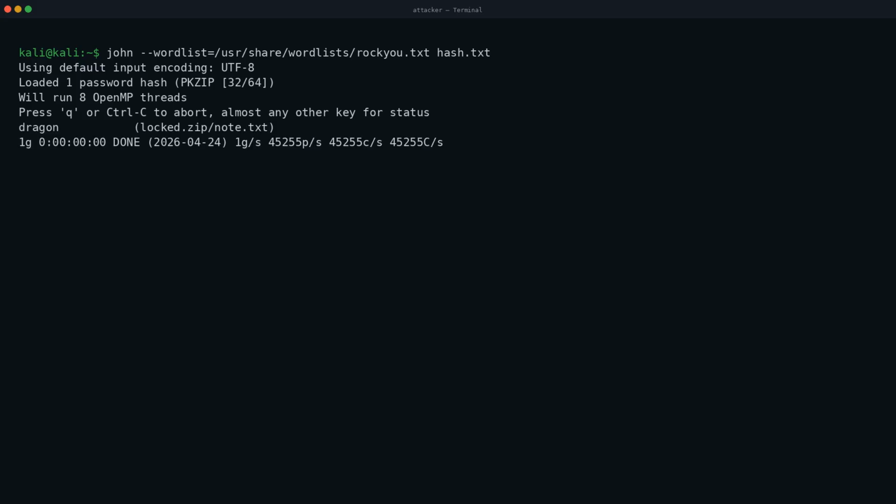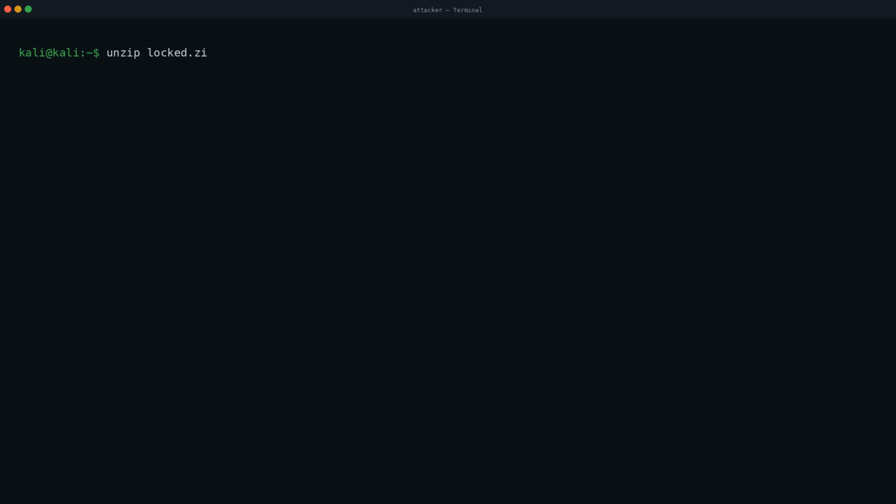Watch the output. There it is. The password was dragon. Cracked almost instantly because it's a common word. To show the recovered password cleanly, I run john --show on the same hash file. There's our plain text. Let's prove it works.